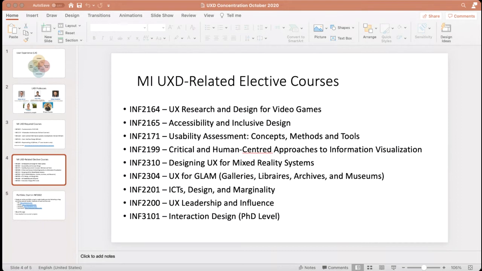We have a new course on UX leadership and influence. We also have a PhD level course that some of our students are taking on interaction design. And next year, most likely, we're going to get a course on conversational agents. So there's a whole set of courses that you could take if you want to go deeper. They're offered in the fall and the winter. Some of them are offered on a bi-yearly basis, some on a yearly basis. It really depends on the planning for the courses in any given year.